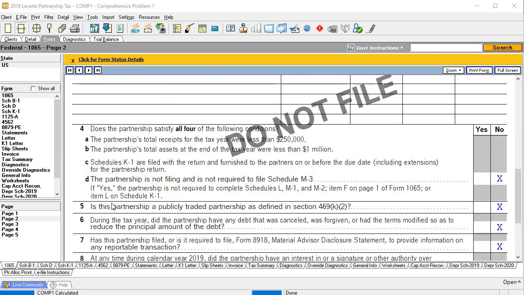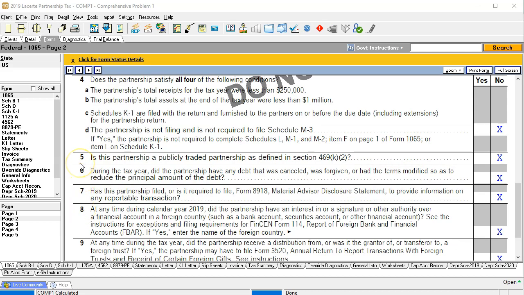Number 4 says, does the partnership satisfy all 4 of the following conditions? A, the partnership's total receipts for the tax year were less than $250,000. B, the partnership's total assets at the end of the year were less than $1 million. C, Schedule K-1s are filed with the return and furnished to the partners on or before the due date. And D, the partnership is not filing and is not required to file M-3. We got no here because we're over. And then number 5, is the partnership a publicly traded partnership as defined in section 469(k)? No, it's not a publicly traded partnership.